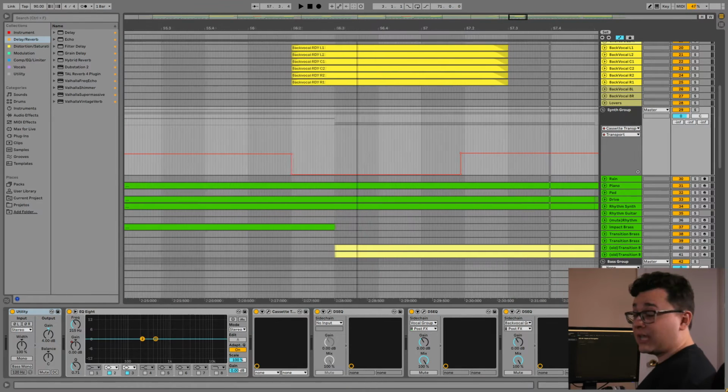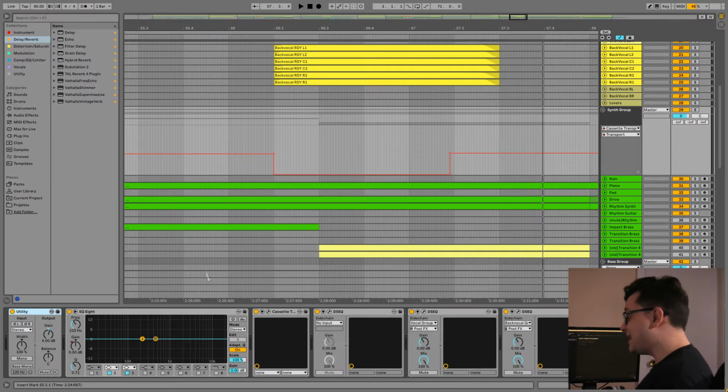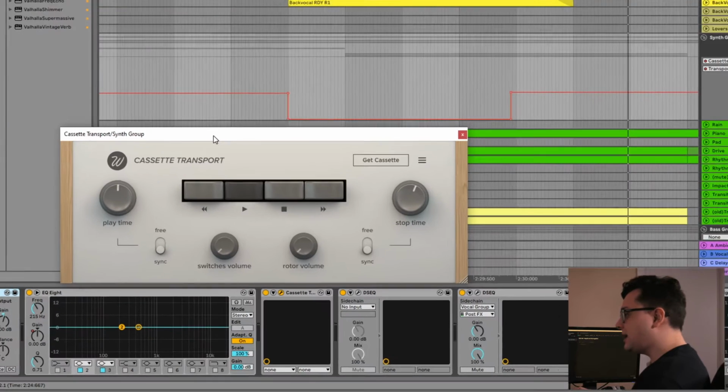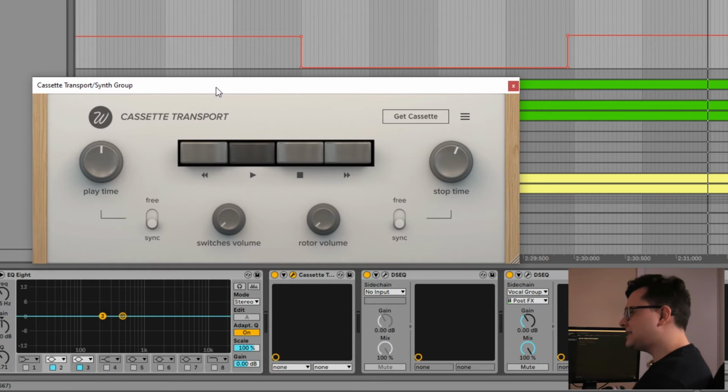The plugin we're looking at, which is my favorite to achieve that sound effect, is the cassette transport by this awesome company, VST. And this is not a sponsored video or anything. I just like their products and I use this plugin all the time. So how does this work?